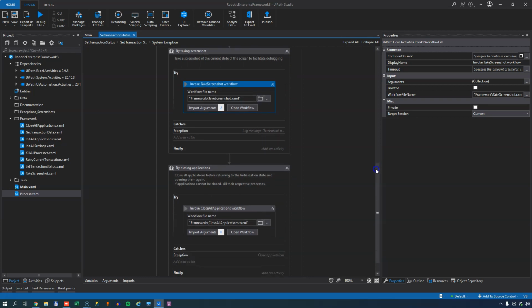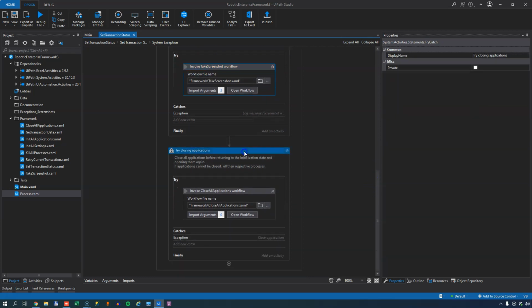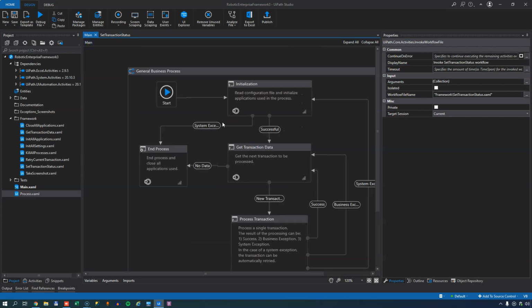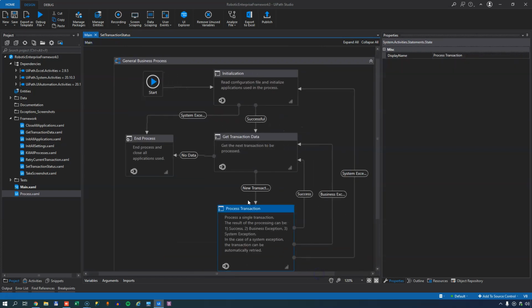Now finally, after taking the screenshot, it'll try gracefully closing the applications that we're using in order to easily be able to restart them when we loop back from the process transaction. Because of the system exception occurring, we loop back to the initialization state where it'll try to reopen all of the applications and then retry whatever transaction is queued for being retried.